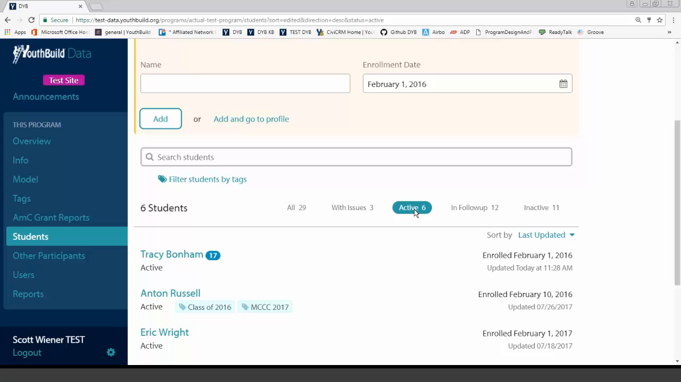You will also see issue counts next to the new student's name. This logic holds true for the whole system. When you add one piece of information, such as a student or a placement that requires more information, the issue counts will go up to show you that other questions need to be answered.